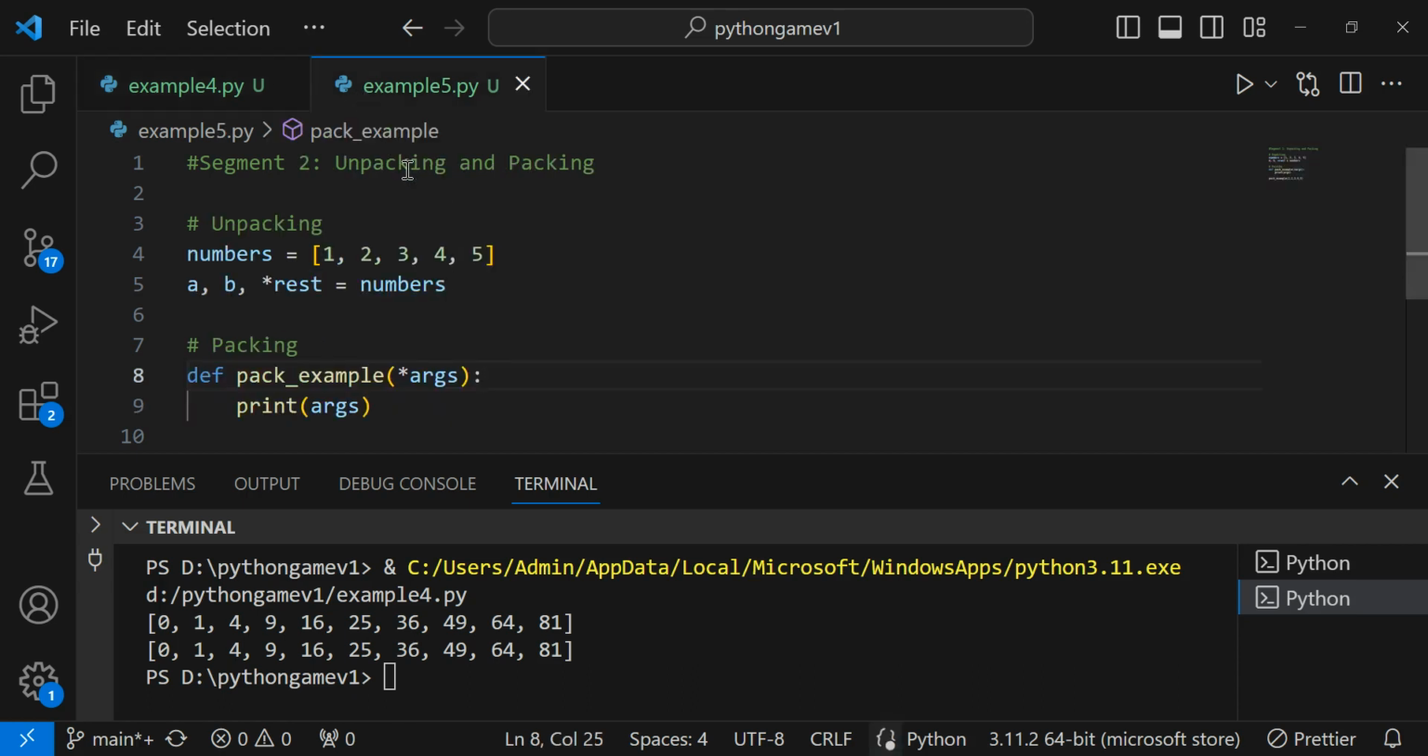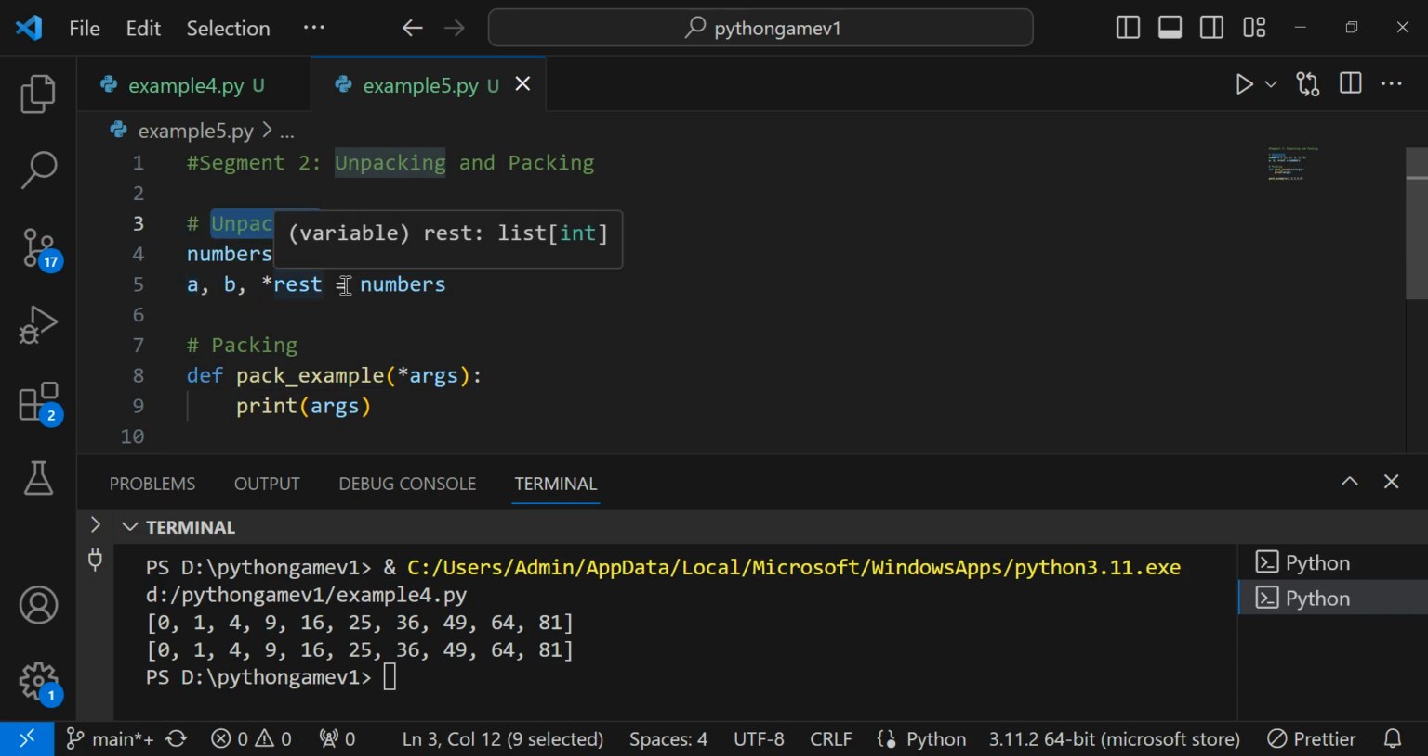And the next technique is unpacking and packing. Unpacking means we have a list, and here we need to unpack this. For example, here A, B, and rest are assigned to these numbers. This means A is equal to 1, B is equal to 2, and the remaining go in rest. So this is unpacking a list.